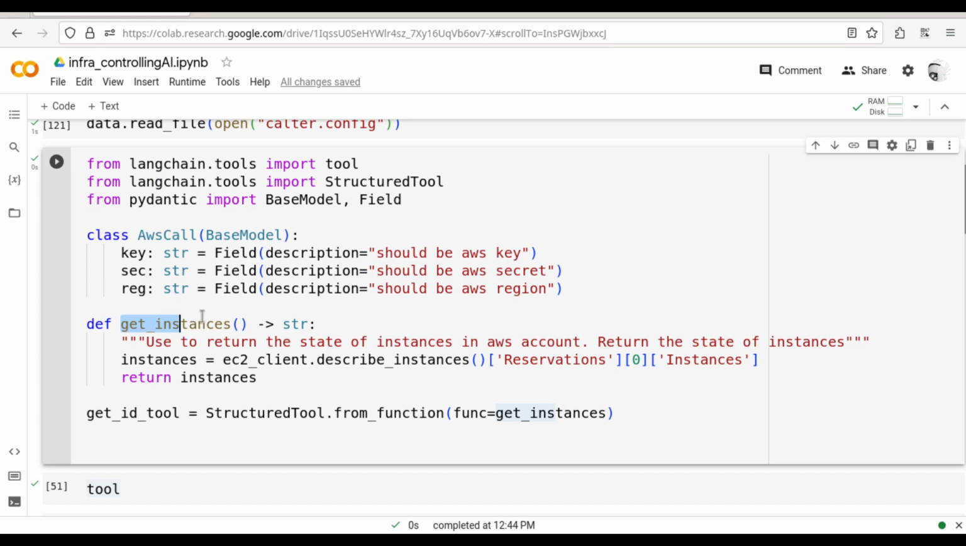Here, let us get back to this function. So here I am talking about the return state. I am requesting the LLM to use this function whenever it has to get the state of the instances in AWS account and return the state of the instances. So it has to get it and return it. This is what I'm asking.